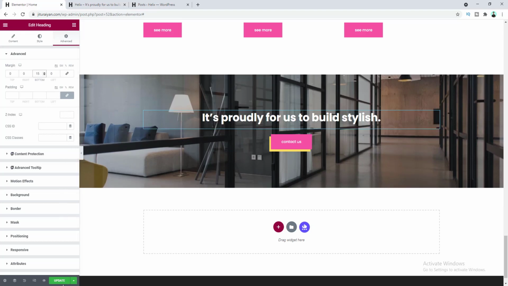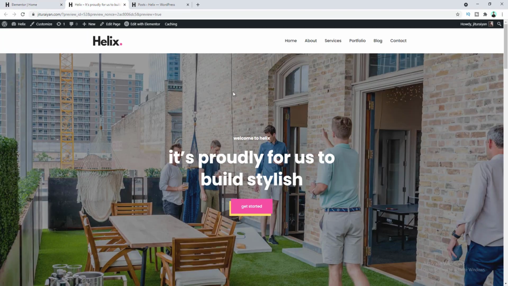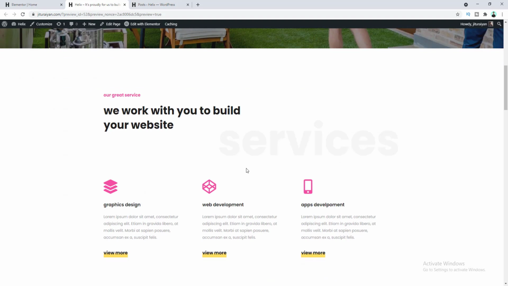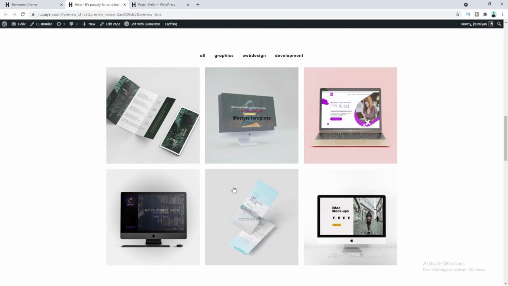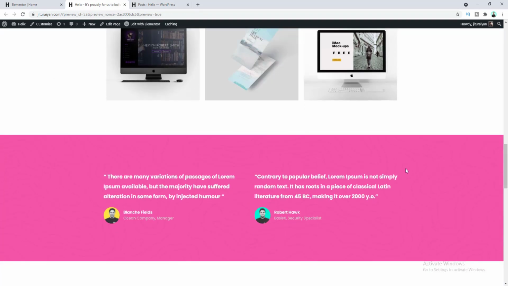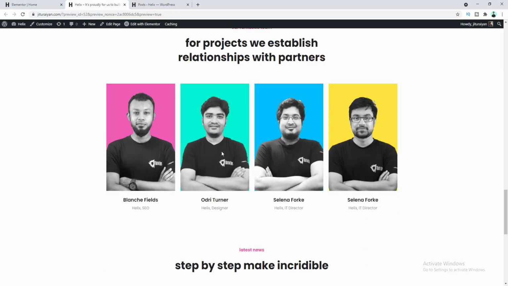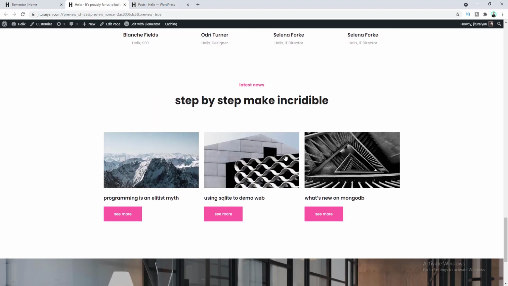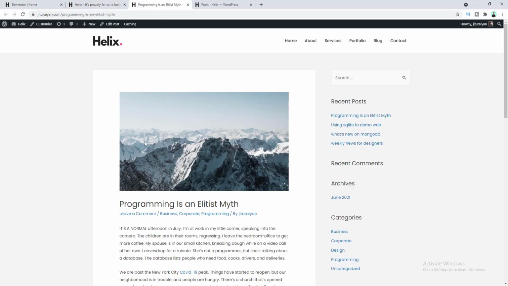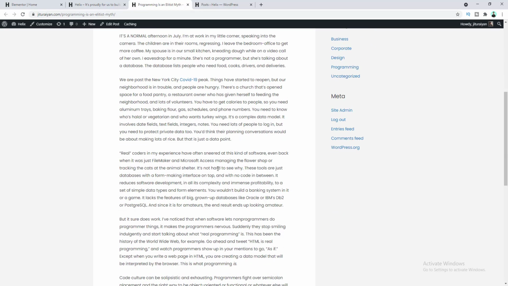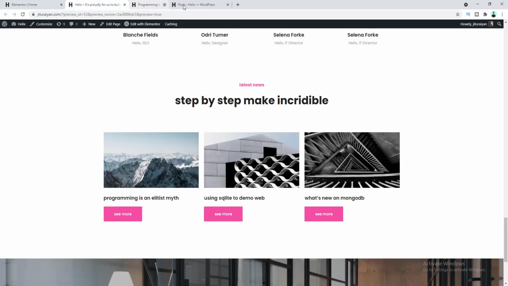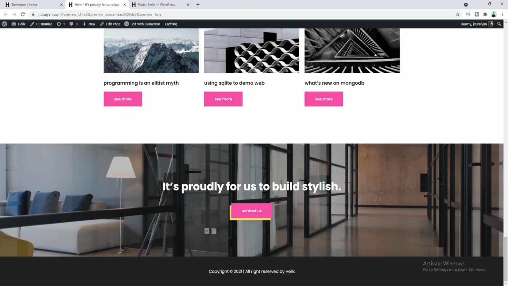Now let's save our page, and if we go to our preview, right now we can see our home page looks really cool. Our services section, our featured portfolio section, and this is our client testimonial, and we have also added our team members images. After that, from here you can go to your blog post page. So if you click on any of these blog posts, this will go to the single blog post where you can see the details about this post. And lastly, this is our call to action section.